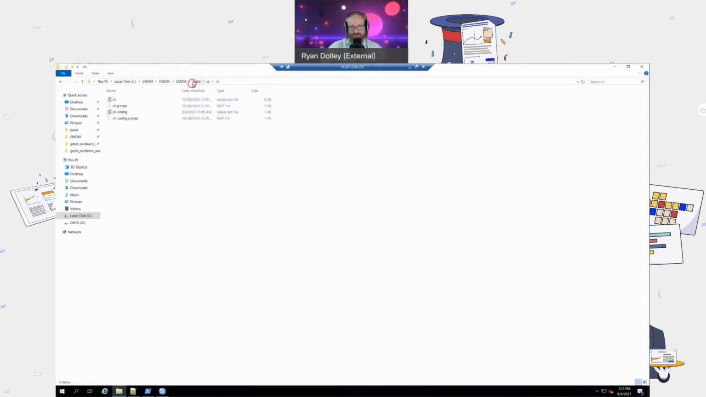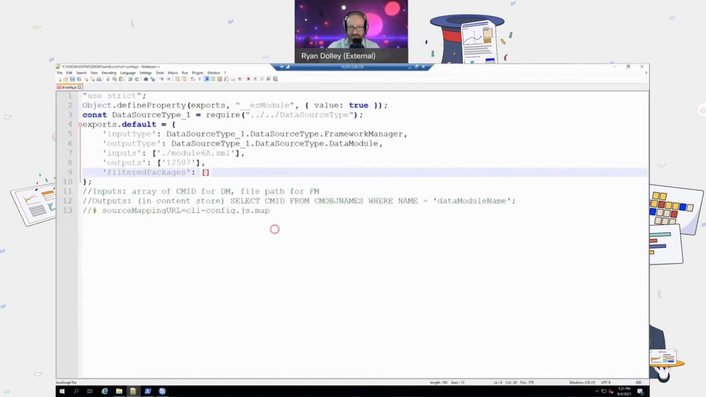It's not important that you know where it's located, but this configuration file that you edit looks like this. What you provide is the input and output type. So the input type is framework manager, the output type is data module. In theory, this should work the opposite way, but I will tell you we haven't tried it yet, but it should work the opposite way as well. And then you need to provide it the path to the model XML. In this case, the model I'm going to be converting is called module 6A. It's a model we use for testing.